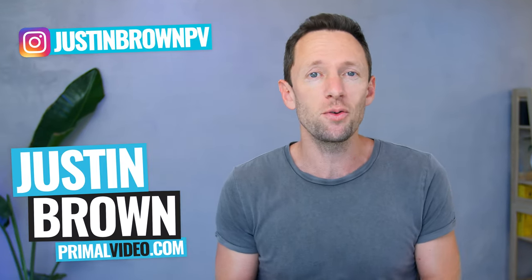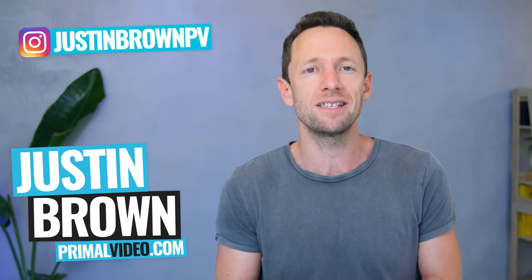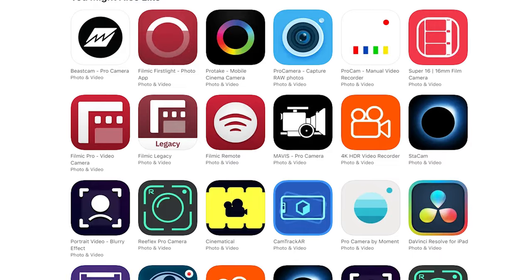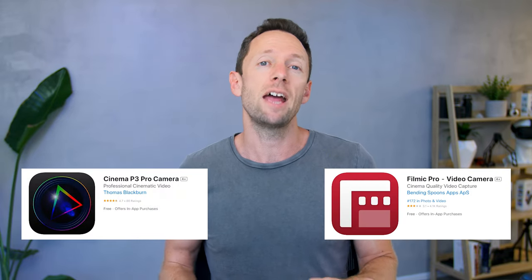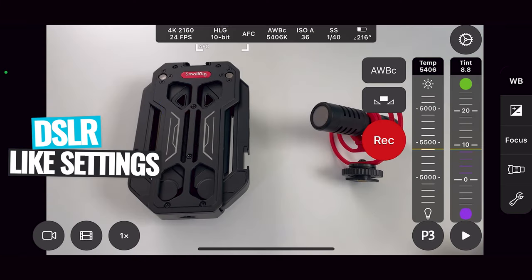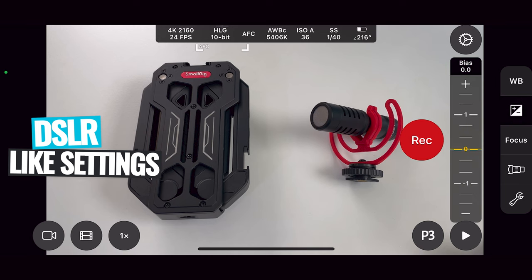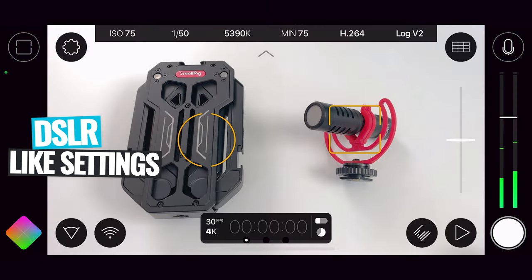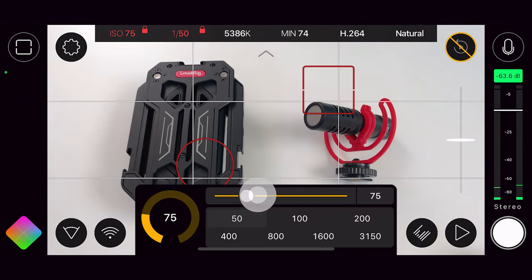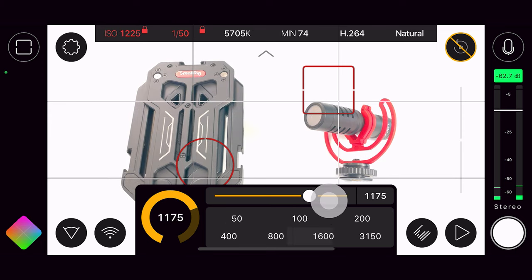So as you probably know, there are so many camera app options out there, and it's been a really tough call this year to narrow this down to just two. But my top two camera apps this year go to Cinema P3 and FiLMiC Pro. Both of these will really give you DSLR-like settings or pro camera settings on your iPhone and let you dial in your settings, things like your ISO, your shutter speed, your white balance, and help you unlock more control over your recording formats and style too.